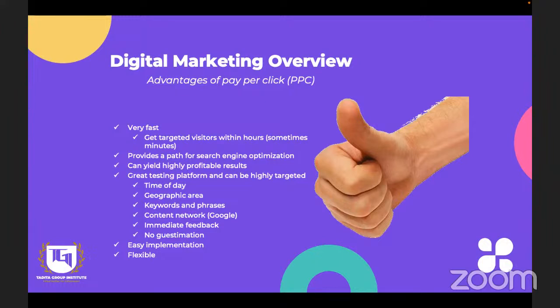Yes, like I earlier mentioned, when it comes to creating this ad, it takes time. You need to understand some of the principles that guide you to be able to create a very good ad.